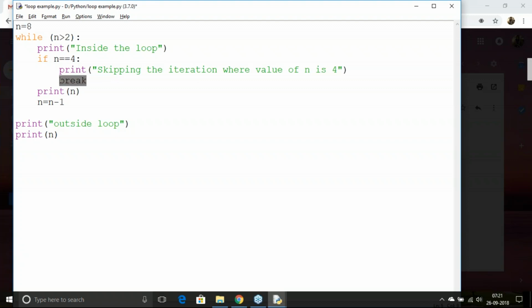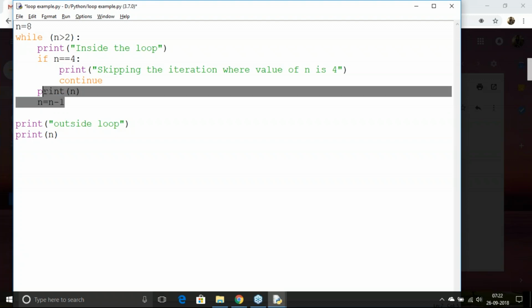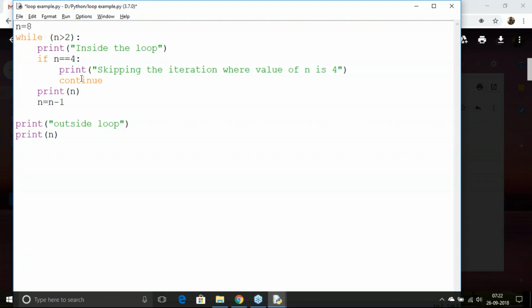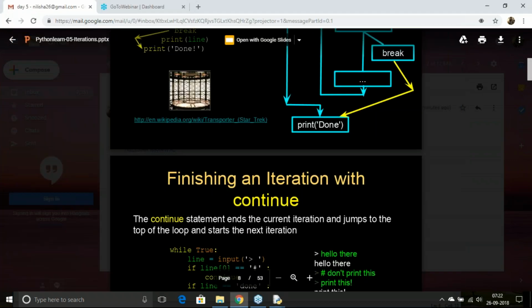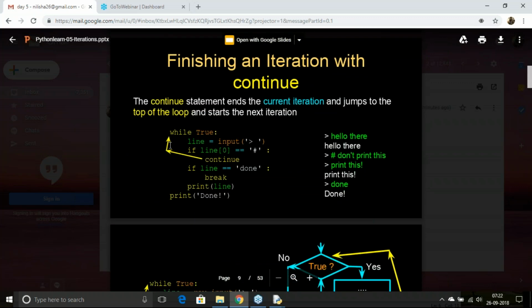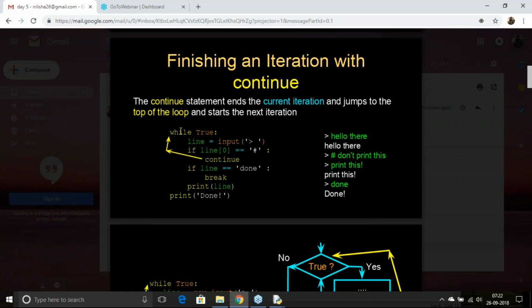So what I will do is I will write continue. What this continue will do is escape the current iteration. When I say current iteration, whenever it encounters the value of n equal to 4, it will not print anything. It will not go into the looping statements, that means these two statements. It will go back to this while statement as soon as it encounters continue. You can see the diagram here. As soon as it encounters continue, it will go back to your while statement, skipping all the lines after this statement.